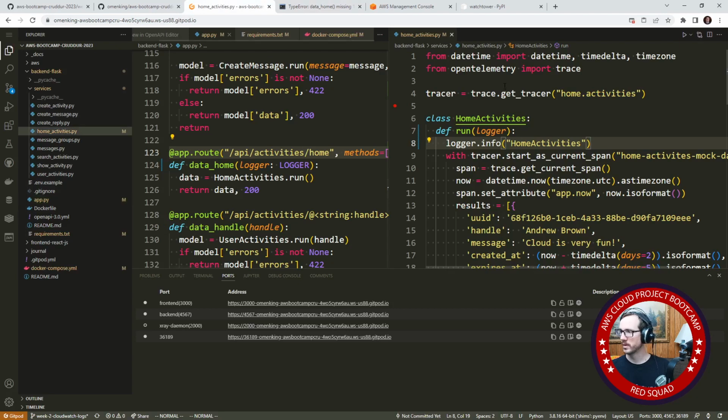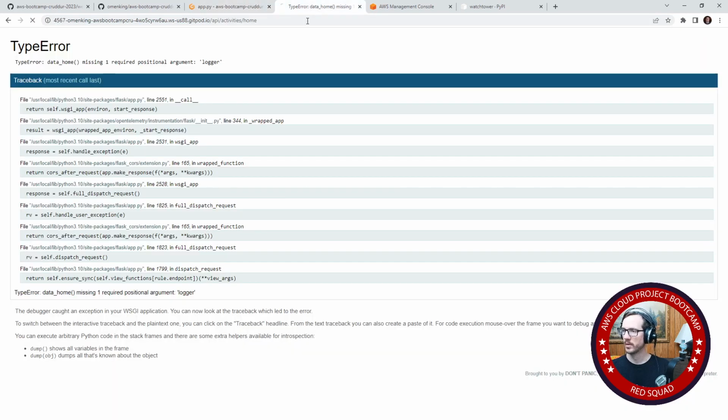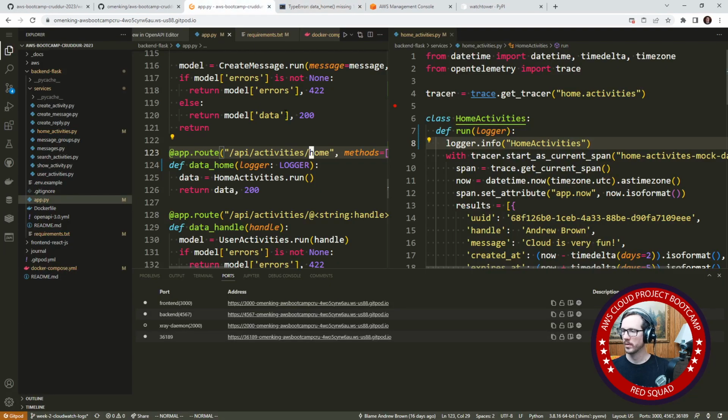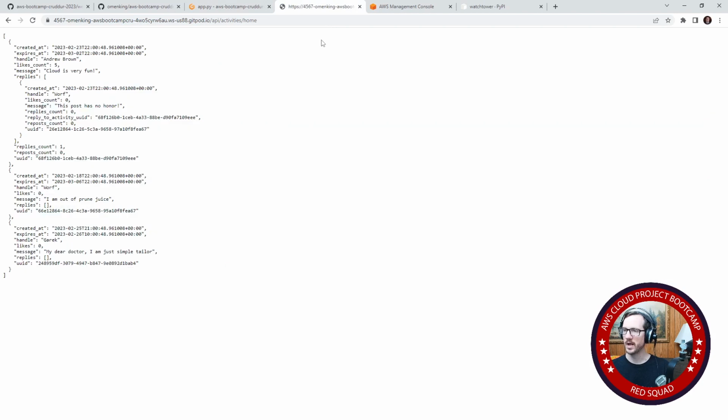Well, did I save this file? I did. Oh, sorry, we did it on the wrong part here. It's supposed to be here. And it's equals. I'm trying to do Ruby. That's my fault. Refresh that.